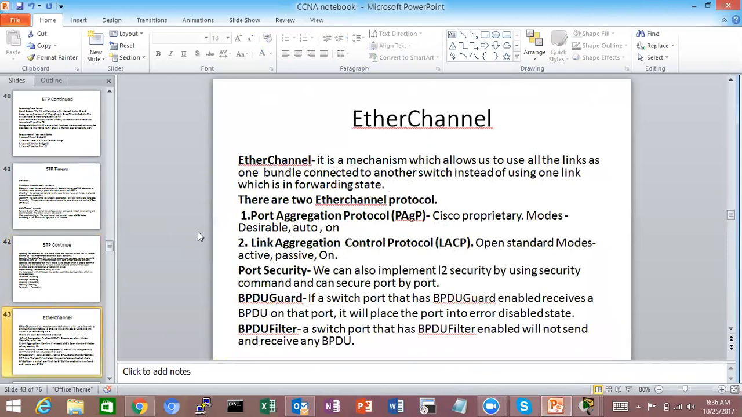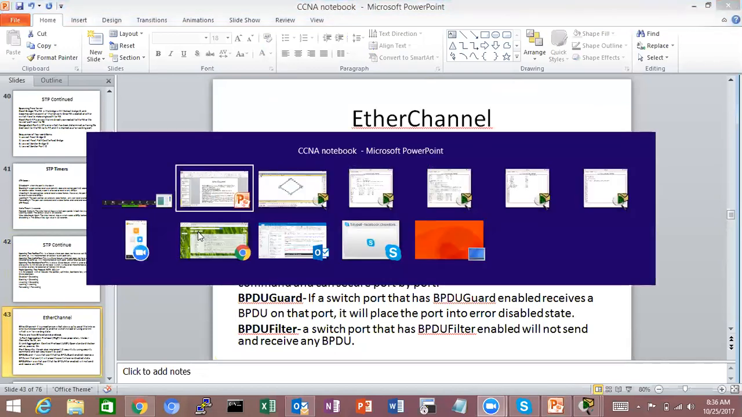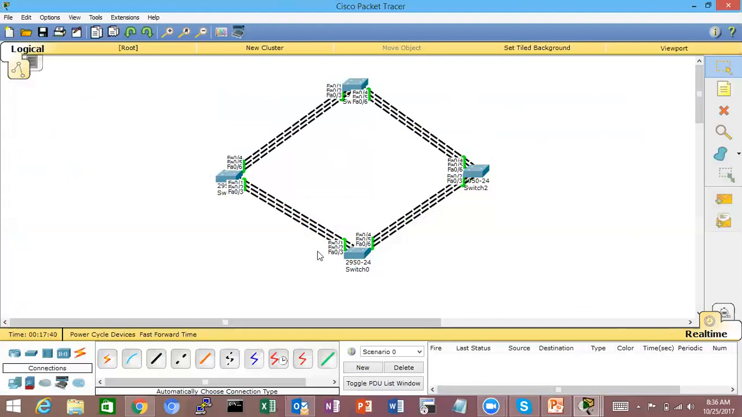Next topic is EtherChannel. So EtherChannel is something which is required to bundle the links. If you refer to this diagram, before this implementation, what should be happening is, of the ports between this switch and this switch, one port will become root port and the rest two ports will become blocked ports. So basically in one protocol, it will be redundancy. In the other protocol, it will be redundancy plus bandwidth. Yes, you can say that.